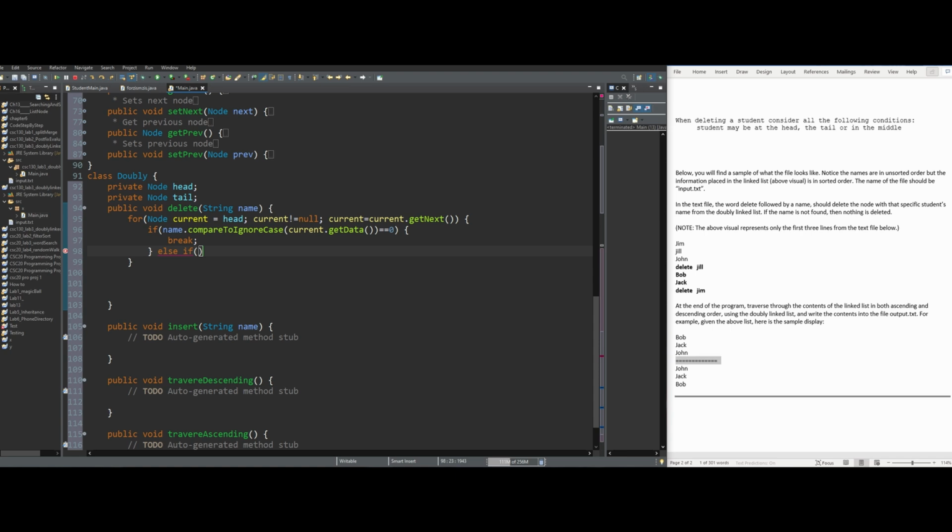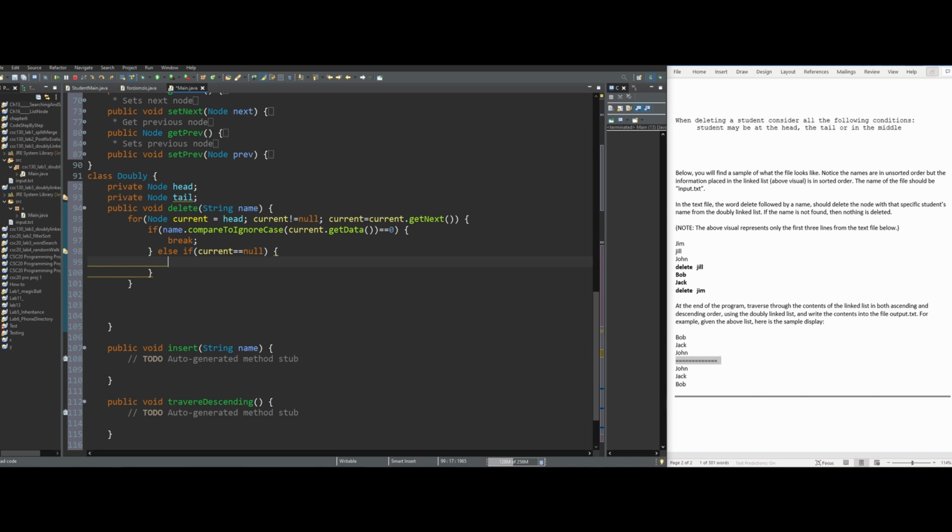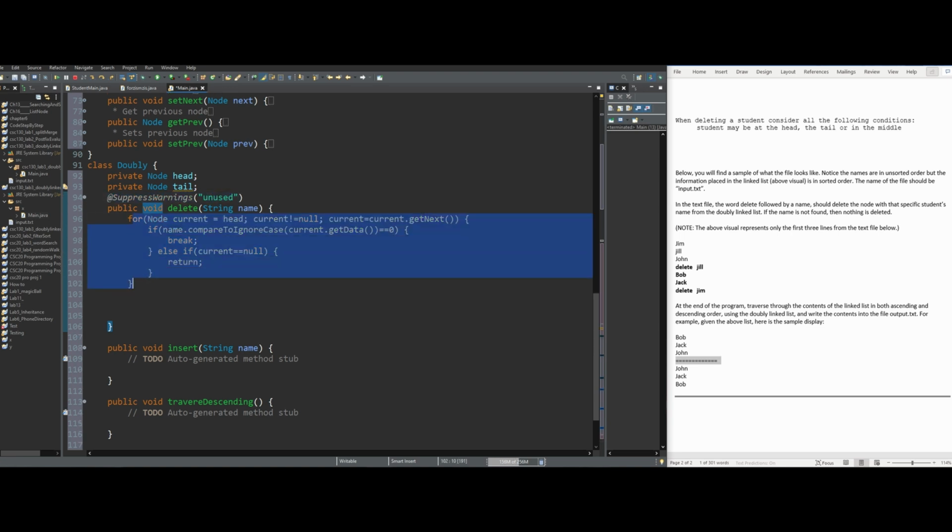So we need to do an else if, and it's only if our current is equal to null. If our current is equal to null, that means we've gone through the entire list, and all we're going to do is return. If you highlight over this, in mine, it says that it's dead code, but I think that it will help our program. So what I'm going to do is add suppress warnings up here. That is going to be our entire for loop, and now we can start writing the rest of our code.